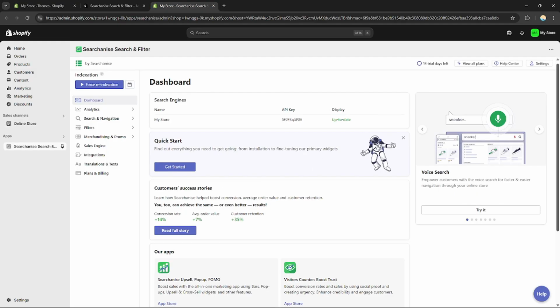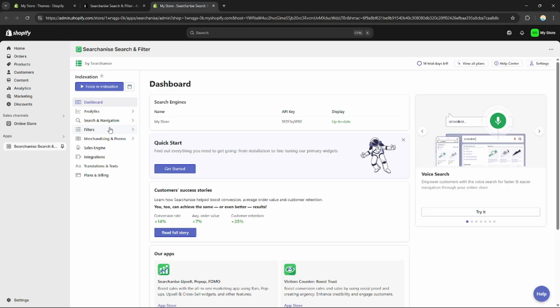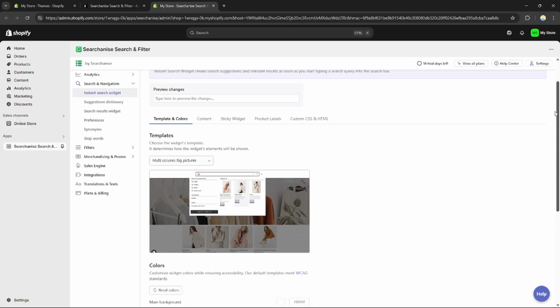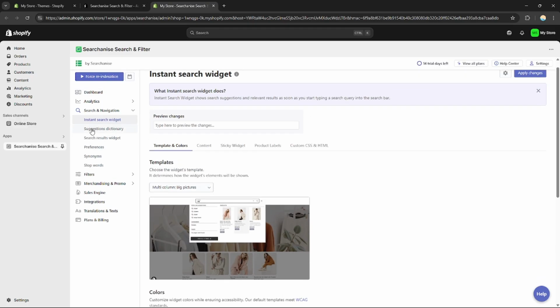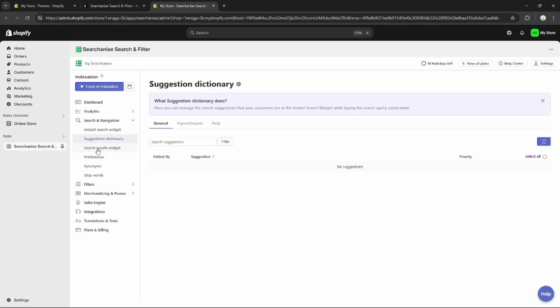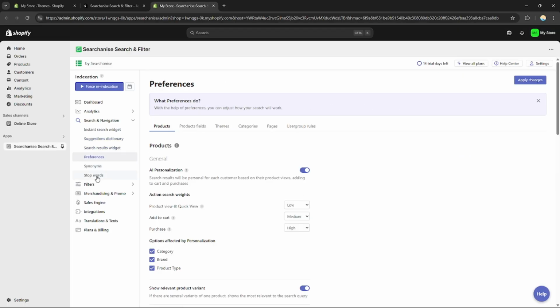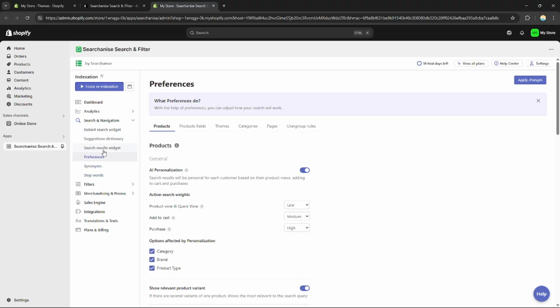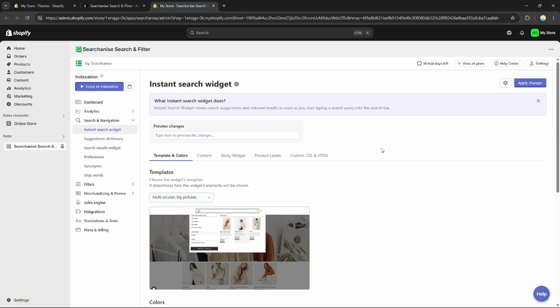Now, if you want to start customizing your Searchanise search and filter, just go to this section right here, search and navigation. As you can see, the instant search widget will appear, and it also offers more options like suggestions, dictionary, search result widget, preferences, synonyms, and stop words. You can explore all of this and edit some features if you want. So now let's start with the instant search widget.